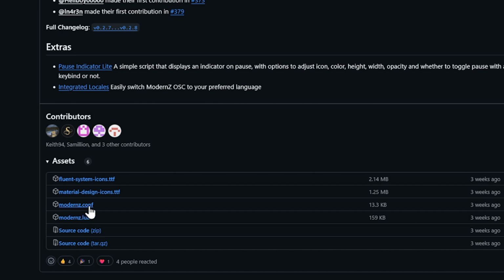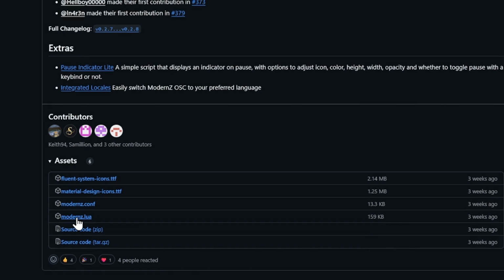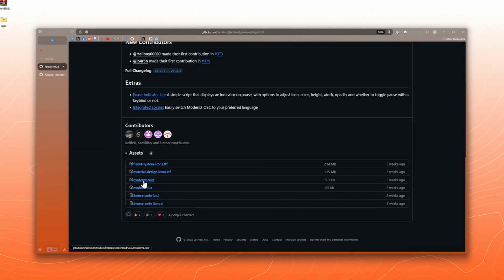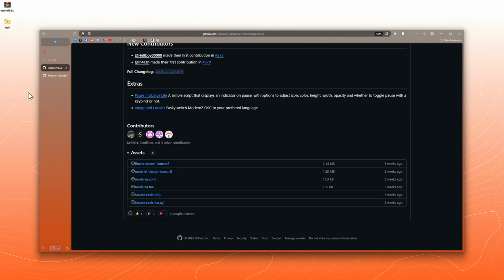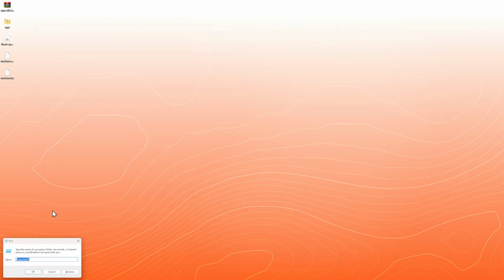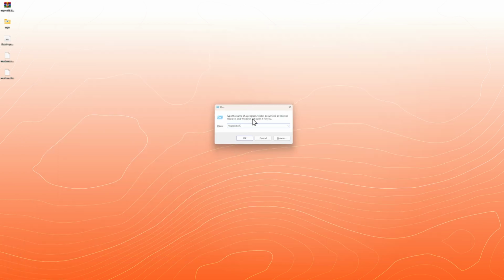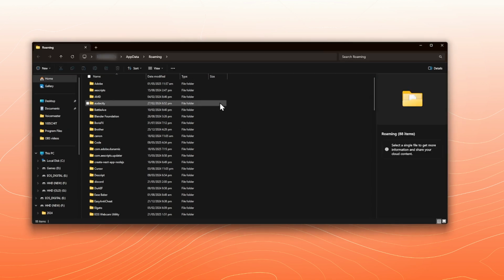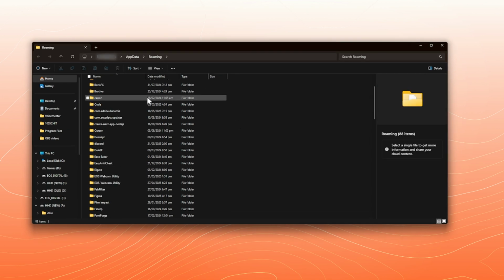And then you're going to get the config file, so modernz.conf. And then we're going to get the modernz.lua file. So download all three of these to your desktop. Hold Windows R to open the run. And we're going to go to %appdata%, which takes us to our roaming tab. Now let's create a folder called MPV, unless you already have one.